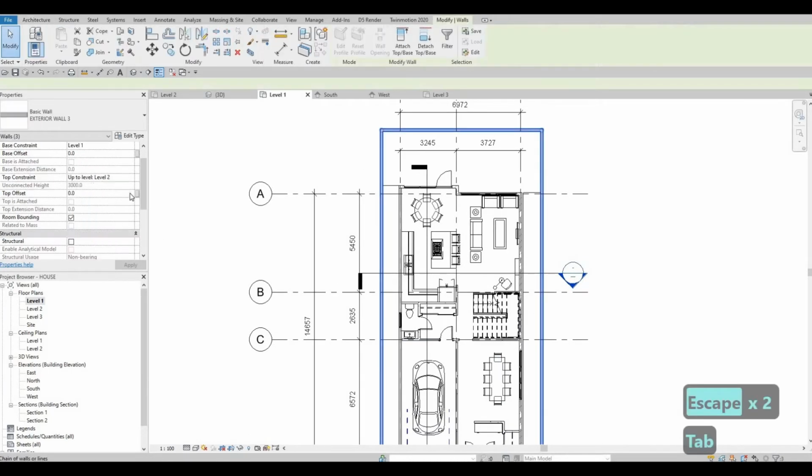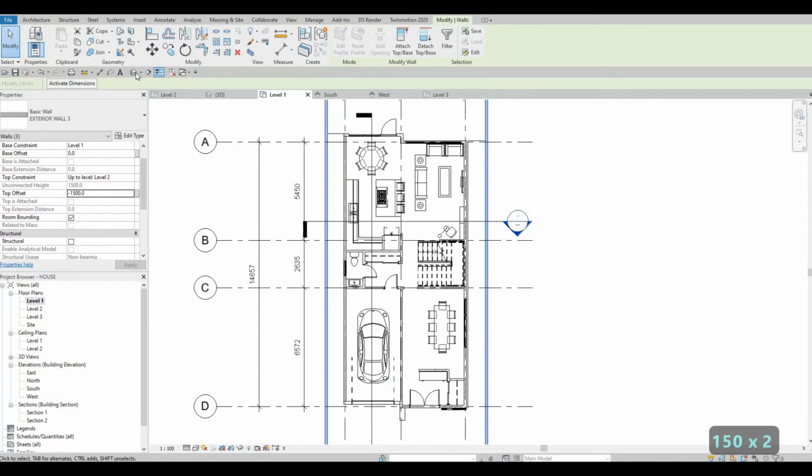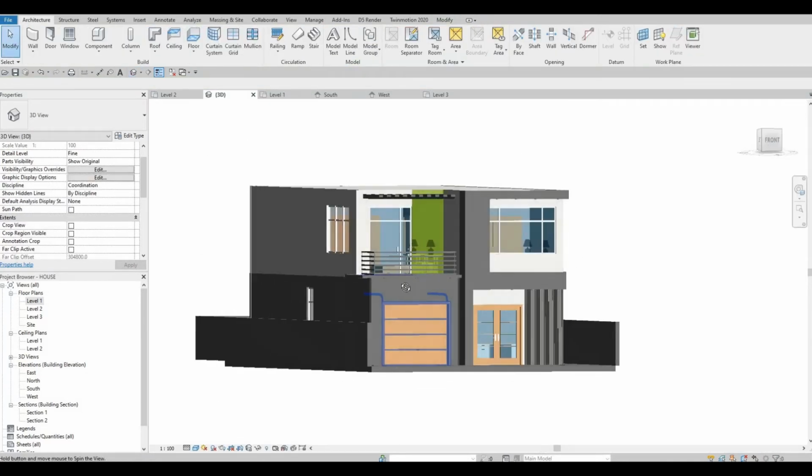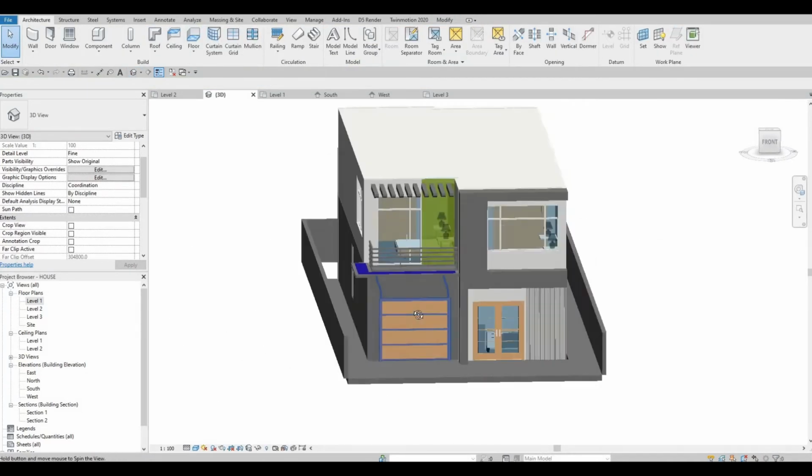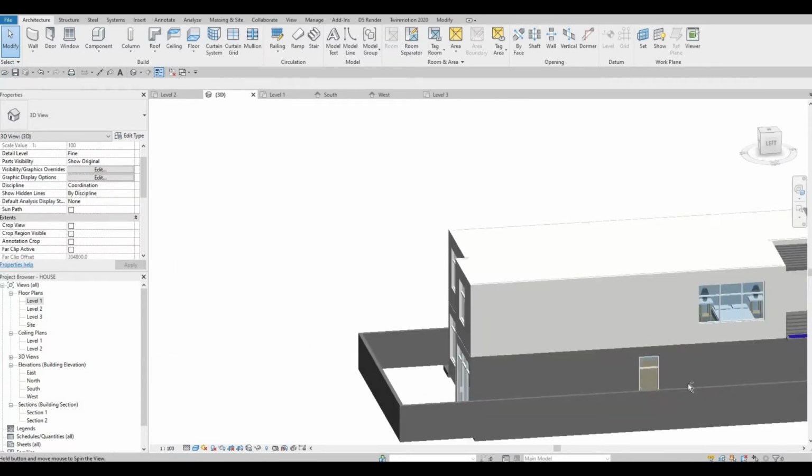And the height is up to level 2, but we're gonna minus that from the top. So minus at least 1500. Go to 3D and you can see that we set the height to 1500.